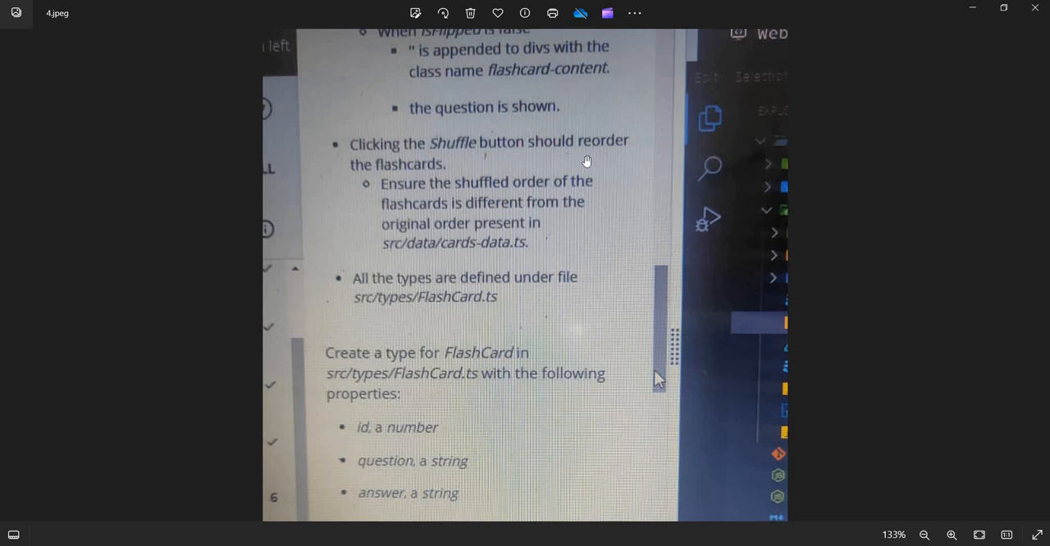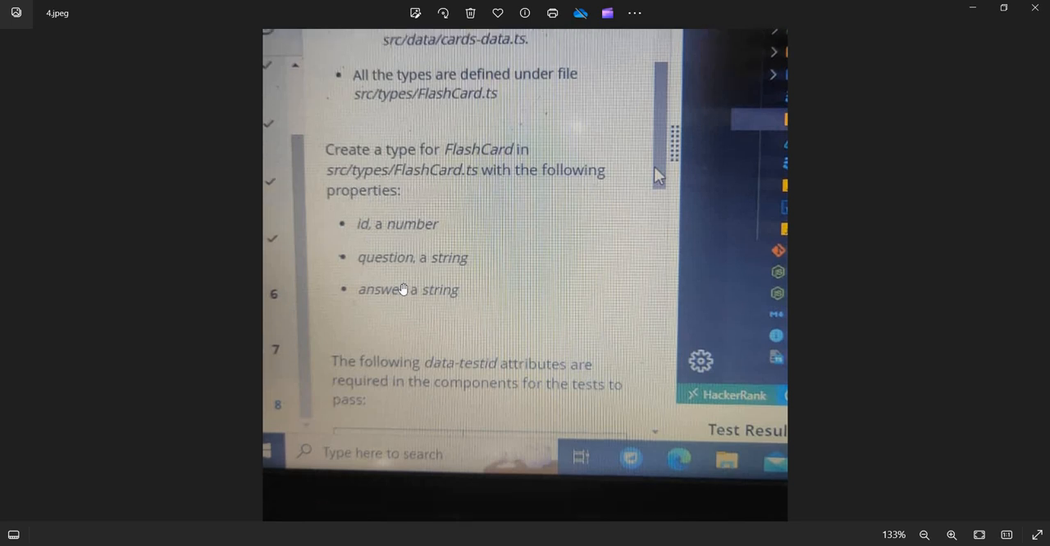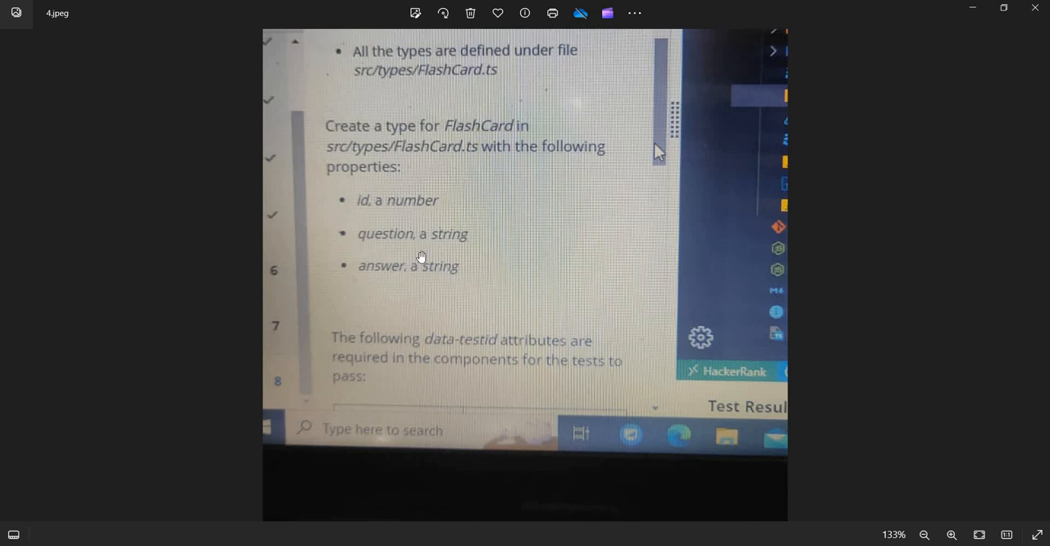Clicking the shuffle button should reorder the flashcards. Ensure the shuffled order of the flashcards is different from the original order present in the source data card.tsx. Here we need to get the questions and answers from that. They will be giving it to you in JSON format. We need to get that JSON and shuffle it each and every time you click on the shuffle button. Then create a type for flashcard in source types flashcard.tsx with the following parameters: id, question and answer. That is already given in the code, so you need not create this; you can directly get it from the file structure.